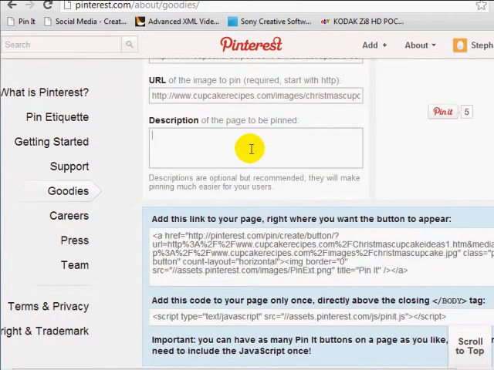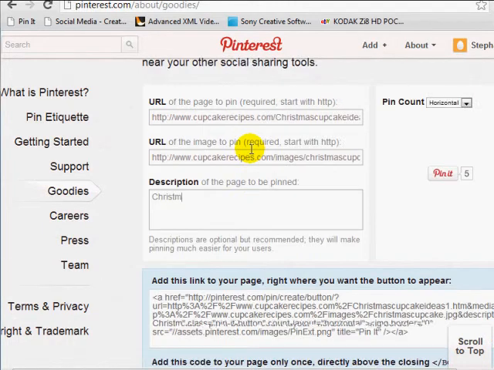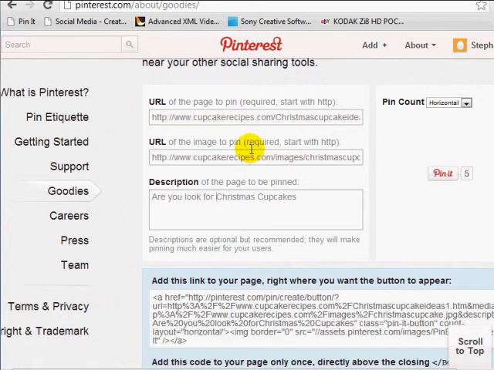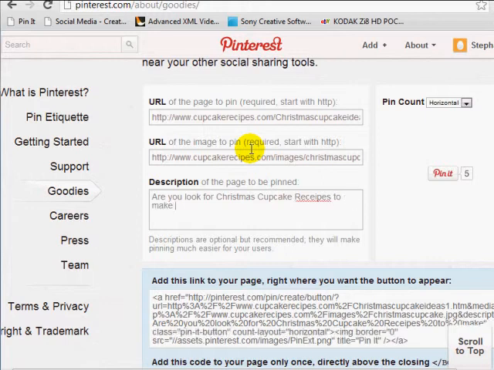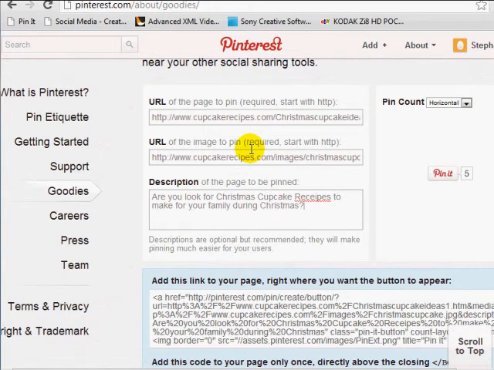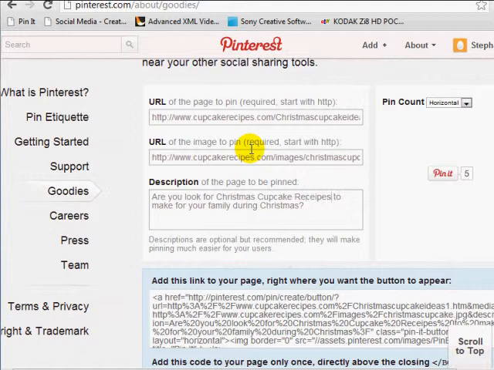Then I'm going to put a description here. I could put something like, Christmas cupcakes. Are you looking for Christmas cupcake recipes to make for your family during Christmas? And let's say, for example, I'm good to go here.